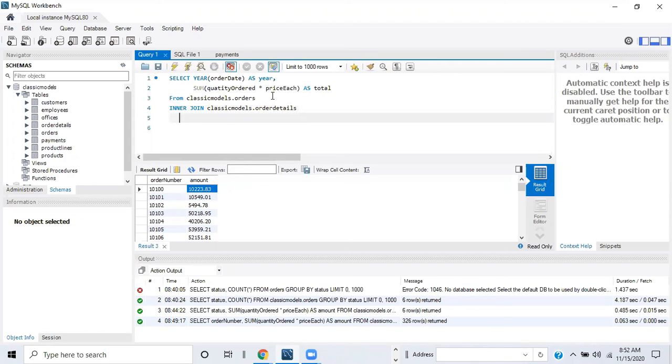And once again, I can use USING. And this would be by the order number. So when the order number equals the order number value on both the orders table and the order details table. And we'll do a where clause, where status equals shipped, capital S, Shipped.